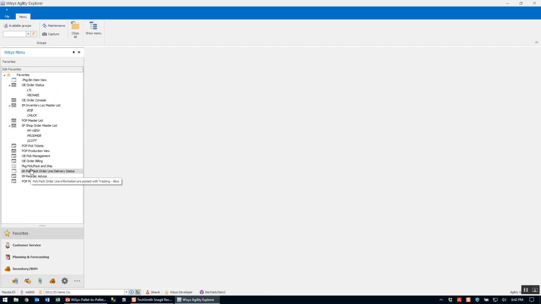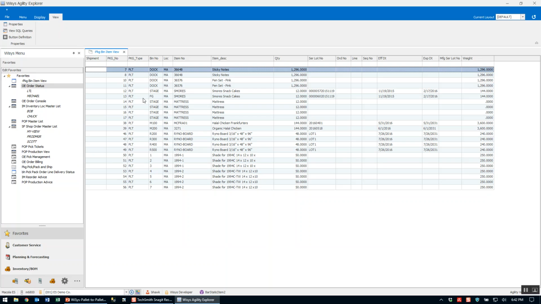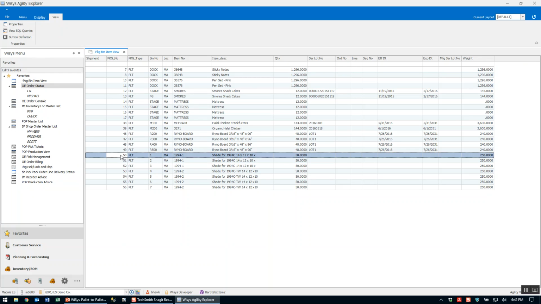These are my favorites. So I'm going to open up my bin view for pallets. When I open this up, you'll see all the packages or pallets that are in inventory. Today's pallets are these down here, 50, 51, 52, etc. These pallets are not associated with a shipment. I'm going to be building shipping pallets.